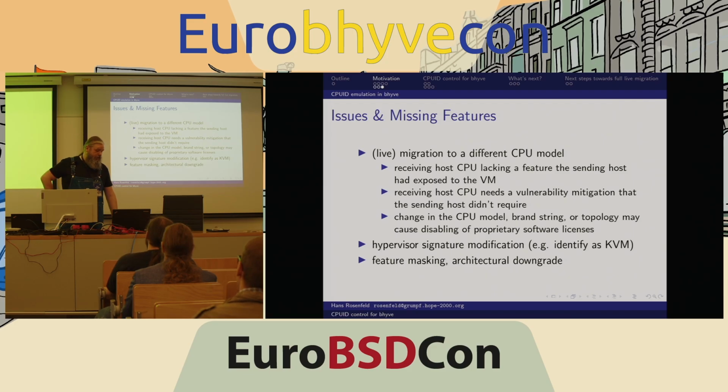Other stuff is feature masking, architectural downgrade. That's probably going the same direction as the NUMA stuff in bhyve. It's mostly for software development, OS development in particular.